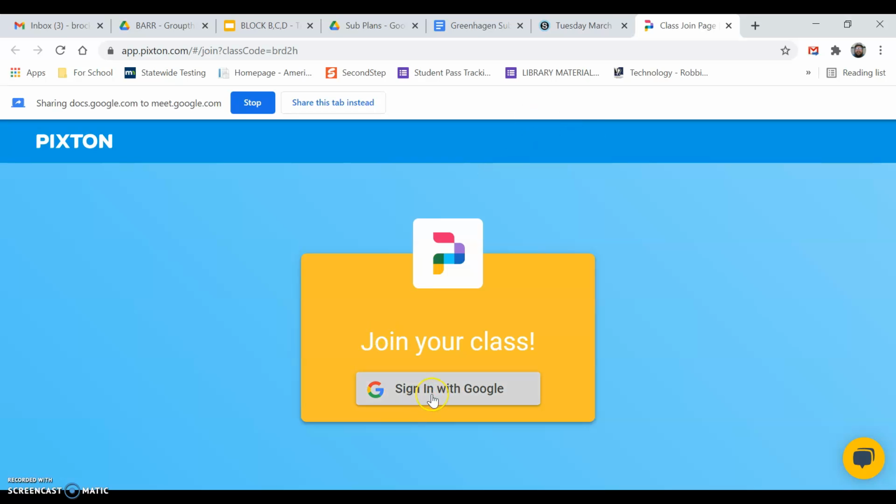Just go ahead and click on sign in with Google, and you will use your Ardale information. So first name, last name with the number at ardale.org, and then use that password as well. So go ahead and sign in. The first thing that you will do is create an avatar. You can create it something to look like you or something to look like what you want. And then from there you'll create your comic strip about your message to your past self.